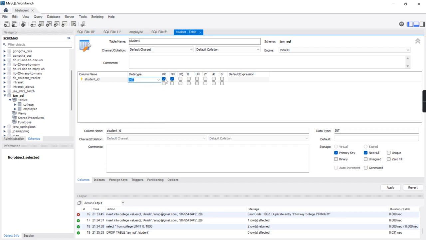I have added this primary key and not null. If you have added the primary key, not null is not mandatory, because a primary key contains unique plus not null both.